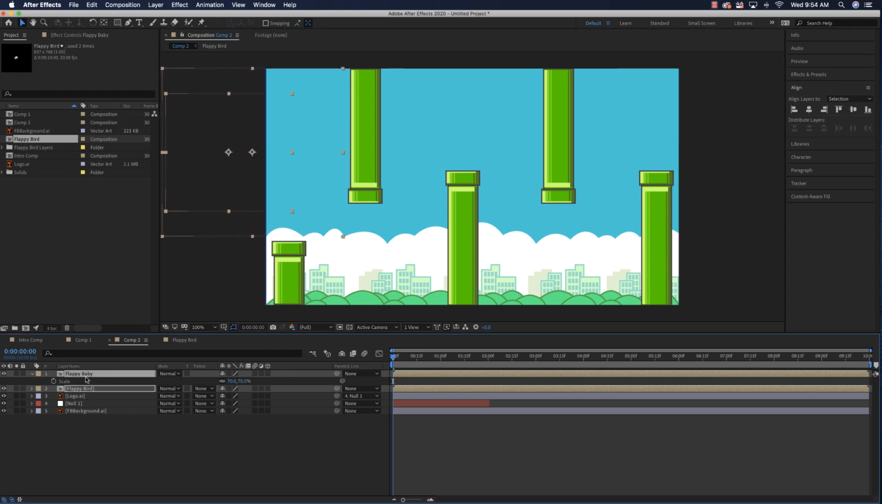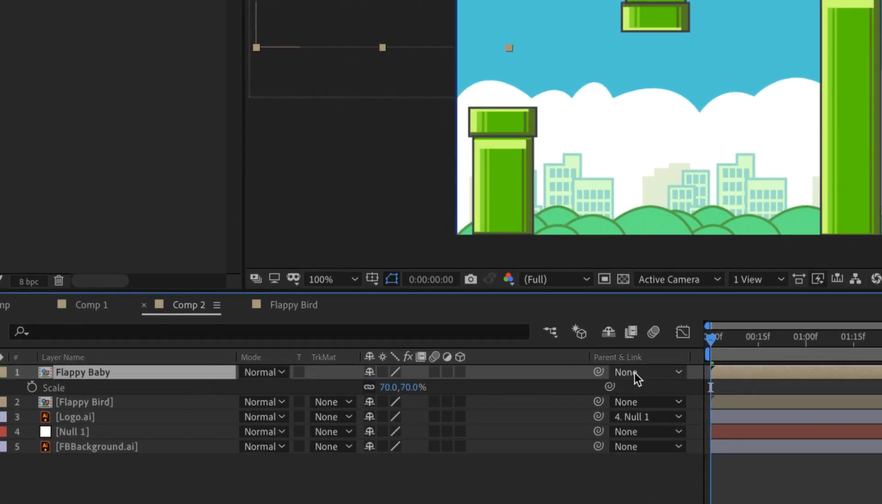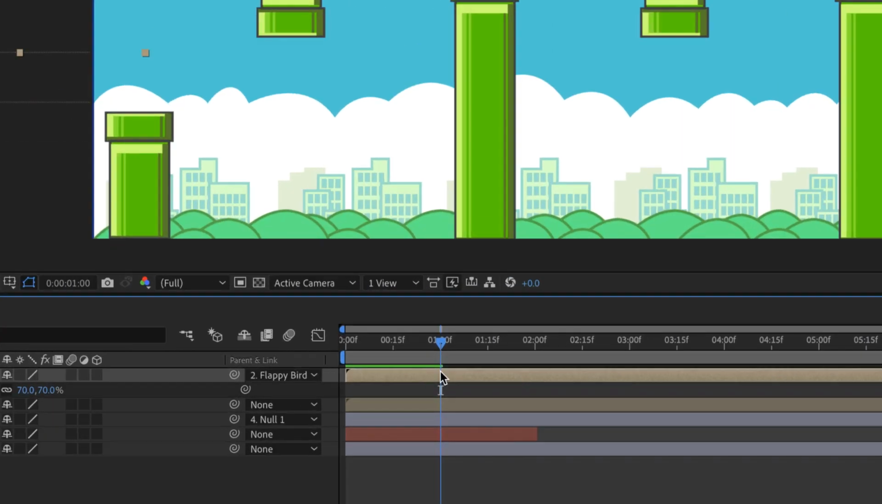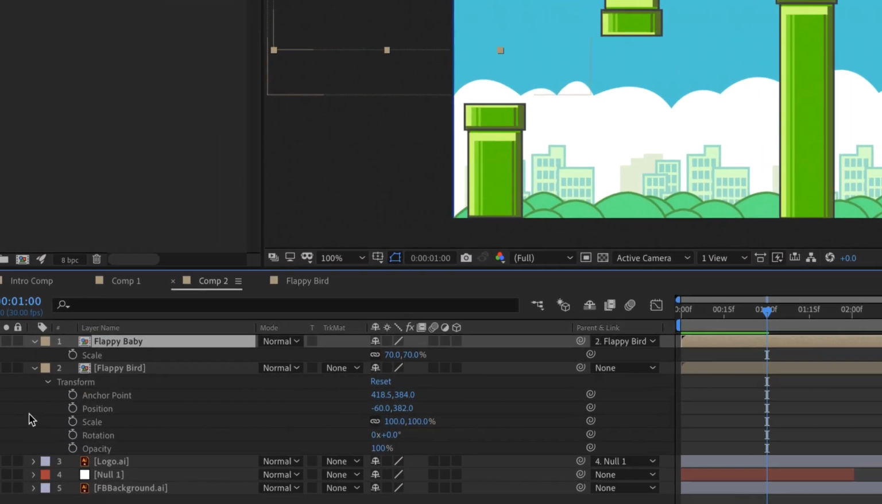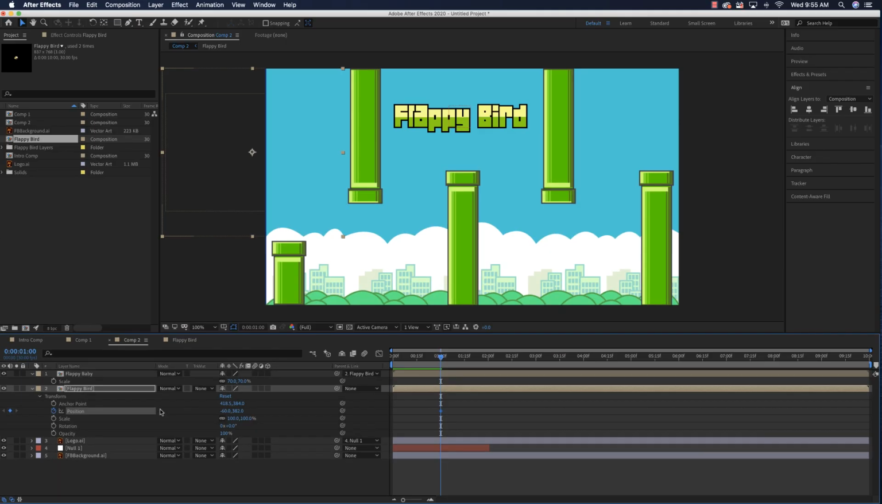Now you can go and get Flappy Baby, deselect everything, select Flappy Baby, and parent is going to be Flappy Bird. Now what we can do is let's just go in every second inside of here with our playhead and go and get our Flappy Bird transform, and we're going to change the position just for our Flappy Bird. So Flappy Bird position and bring it in on the screen, and there's the baby. Let's go and move another second forward, change the position on the Mama Bird. Again, another second. Move the position on the Mama Bird again.